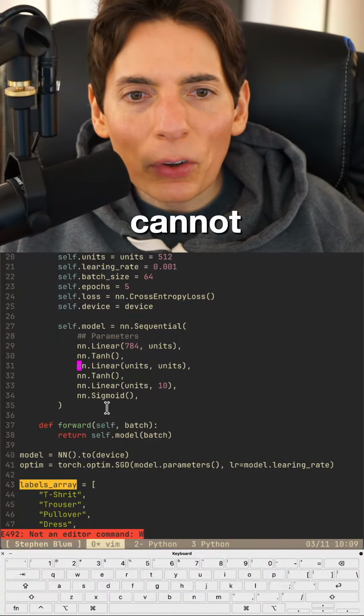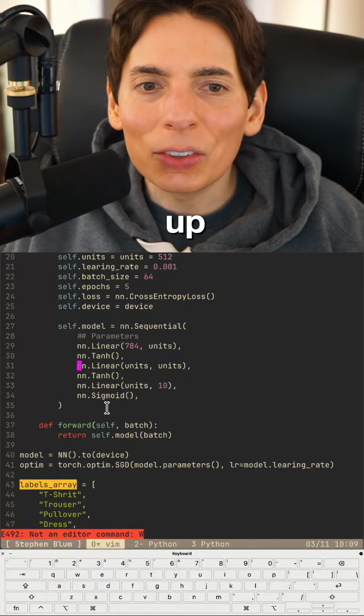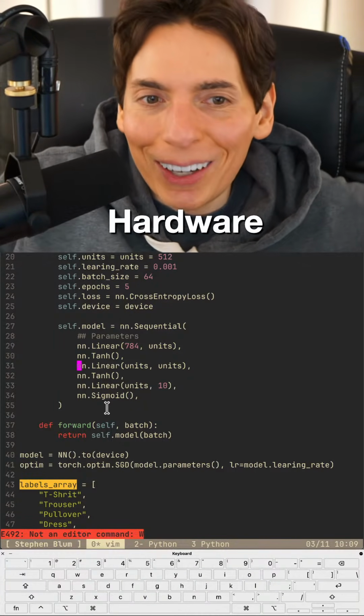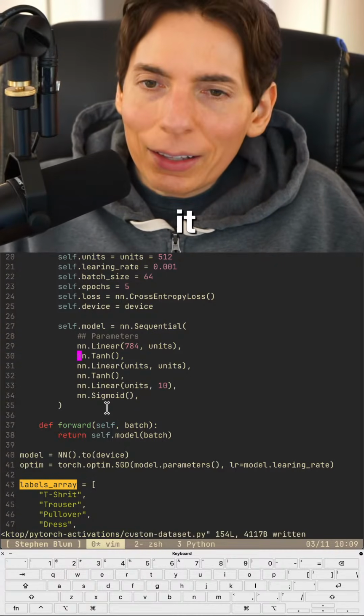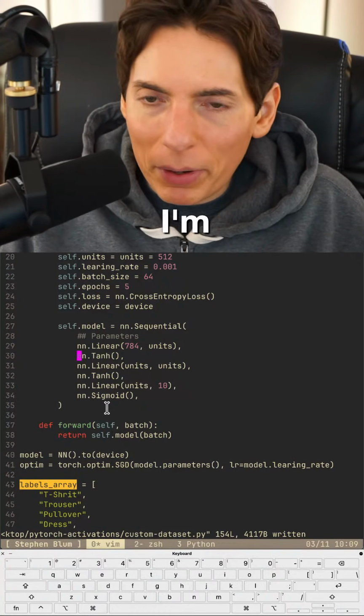Cannot stand iPhone because of how locked up it is. Also the exclusive hardware software. Yeah. You know it. I like the openness of Android as well. I'm very happy about Android.